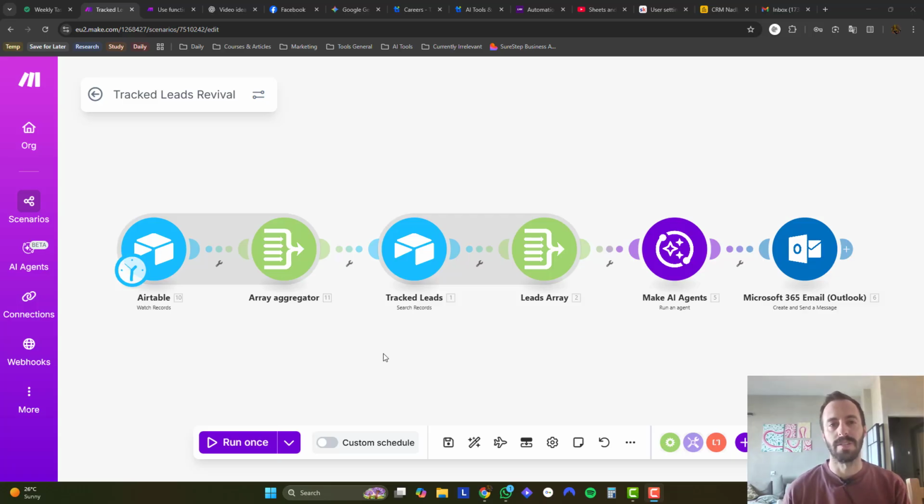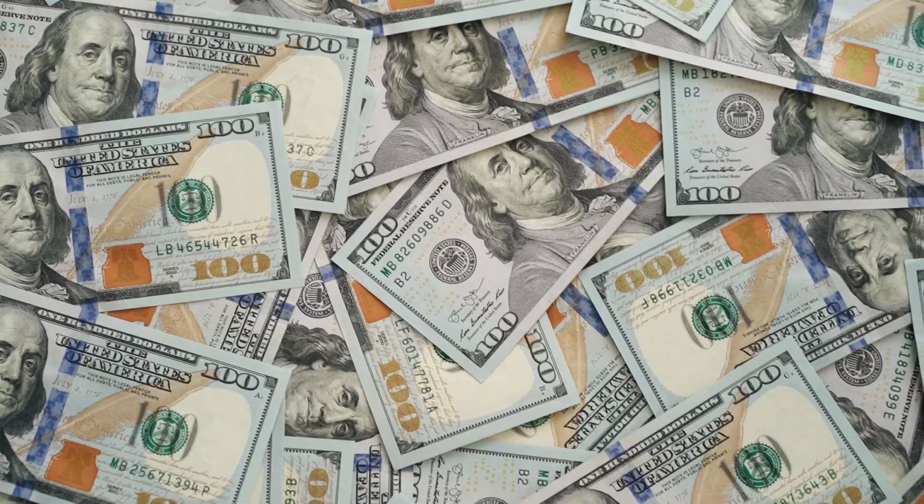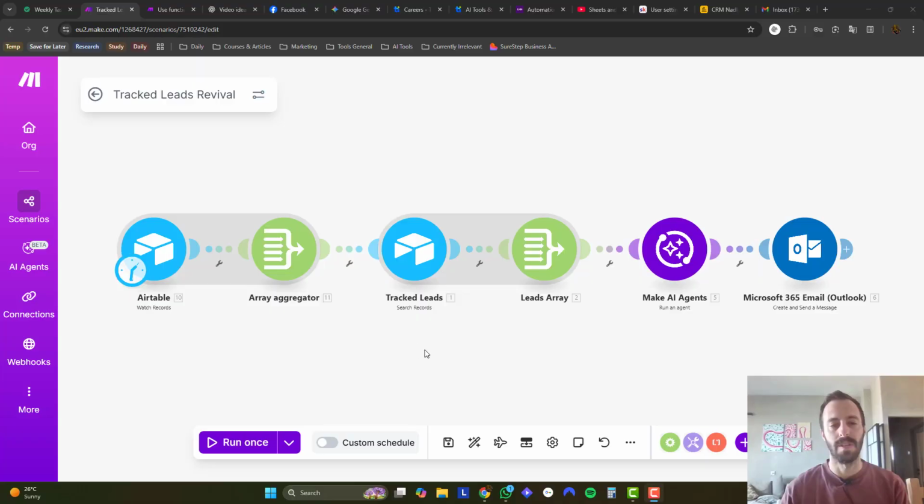This automation is a part of a much wider system that I built for a client, but I just want to walk you through this single automation that is very powerful and is worth a lot of money. Okay, so first of all, the CRM of this client is on Airtable. So the first module is to watch when a new property is added to Airtable.